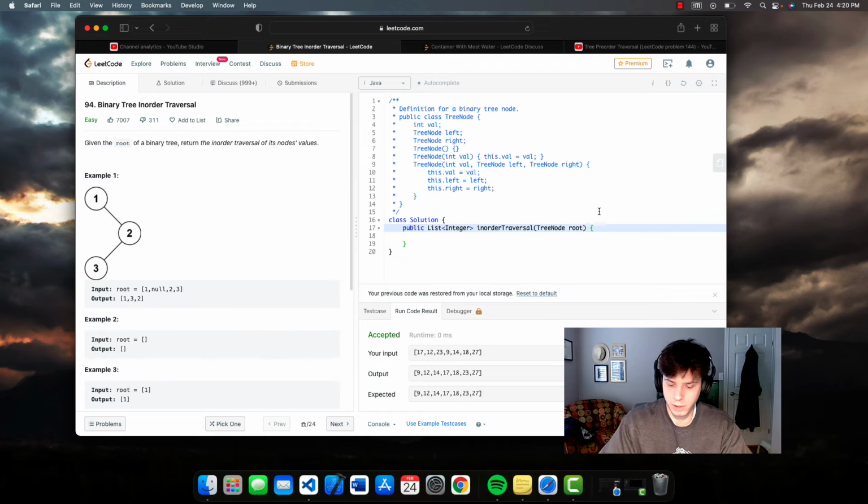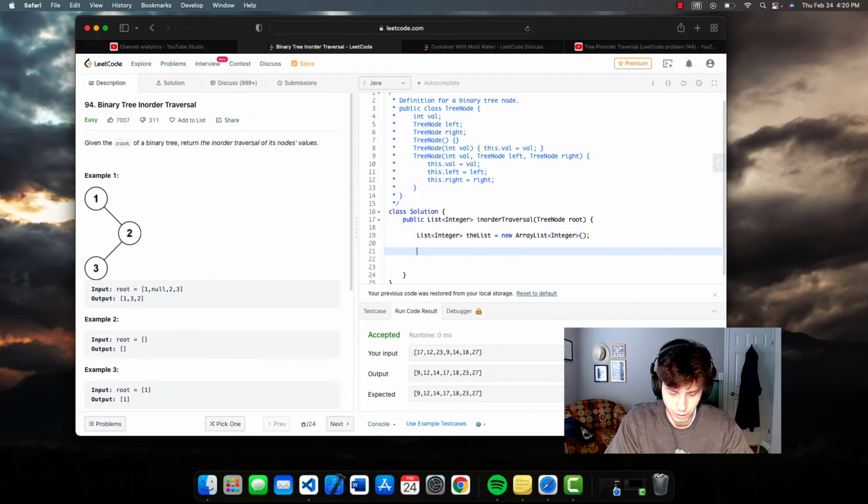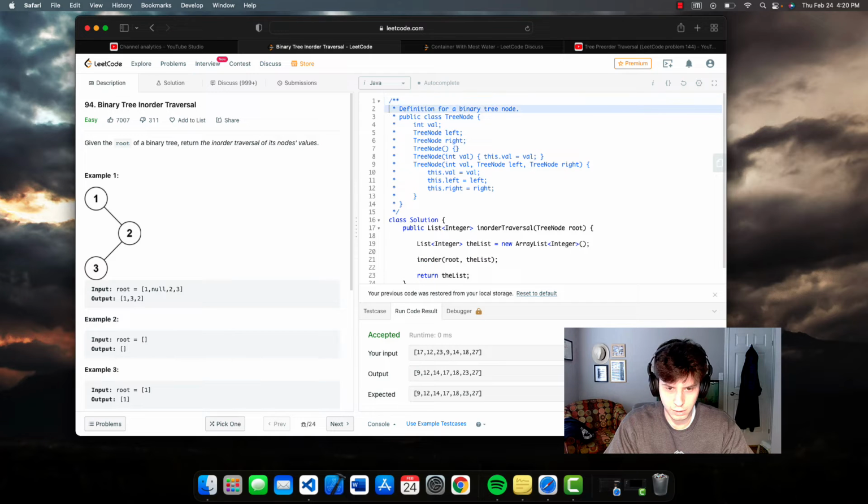Okay, so the first thing that we need to do is declare a list of integers because that's what we're going to be returning. So we can just call that the list. We can say it's a new ArrayList of integers. And then we're going to call a helper function that I haven't actually written yet, passing through the root and the list, and then we can simply return the list.